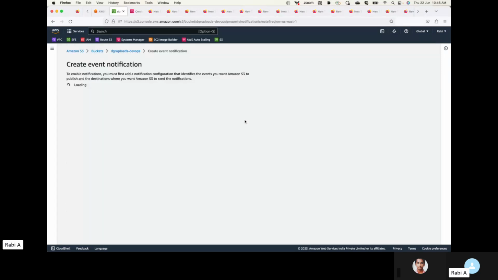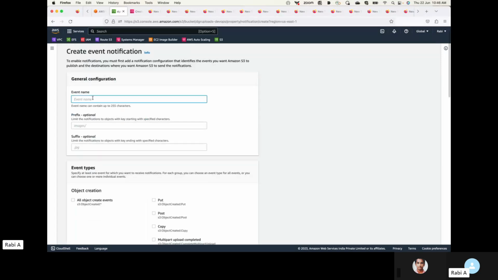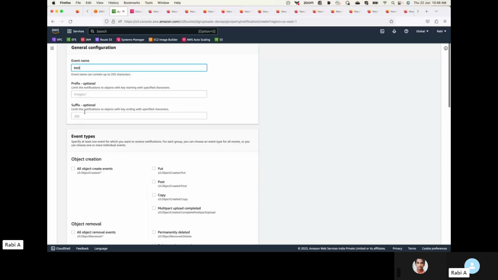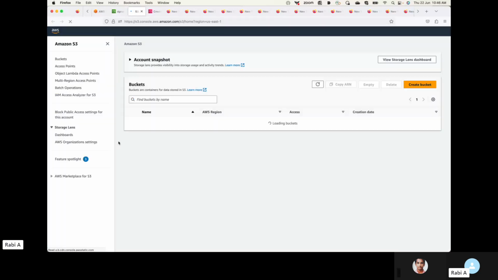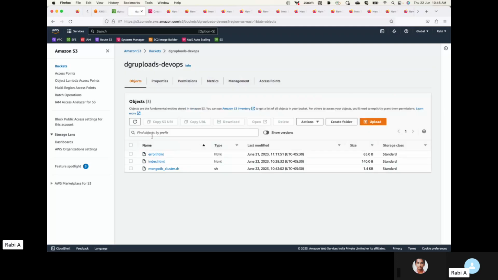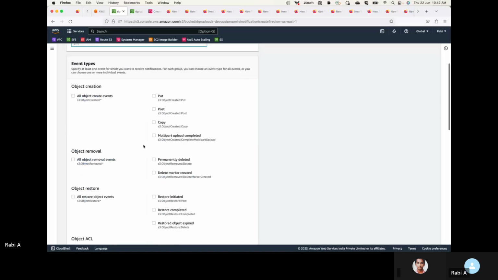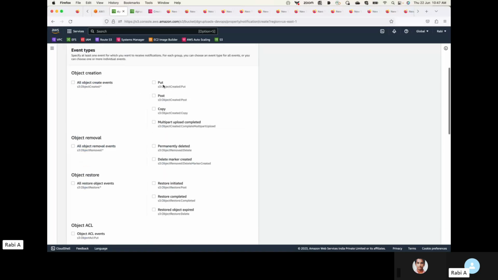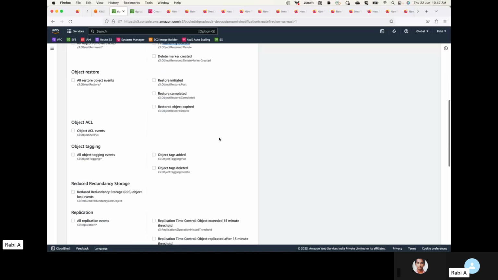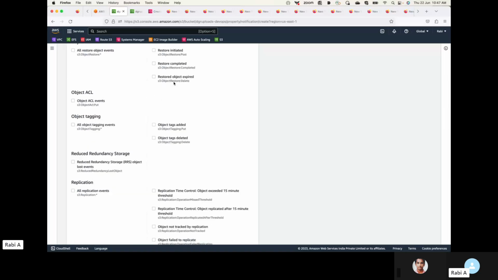So you can create an event notification, and then you can give it a name. You also have the option of monitoring specific objects. Let's say I want to monitor only this index.html file. So whenever something happens with this file only, I can give a prefix or a suffix for that. And then what event types do you want to monitor? So put, which is for upload, copy, which is copy, when an object is deleted, when an object is restored, when a tag is created, all these options are available.